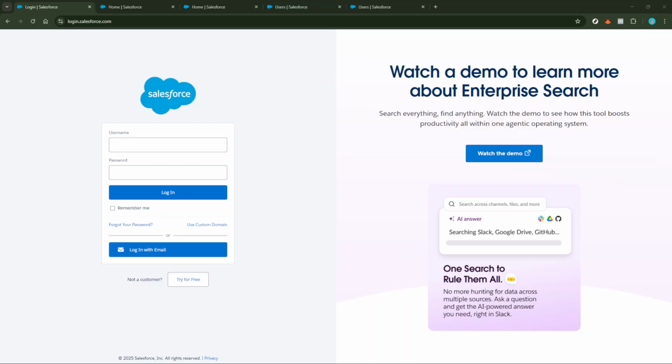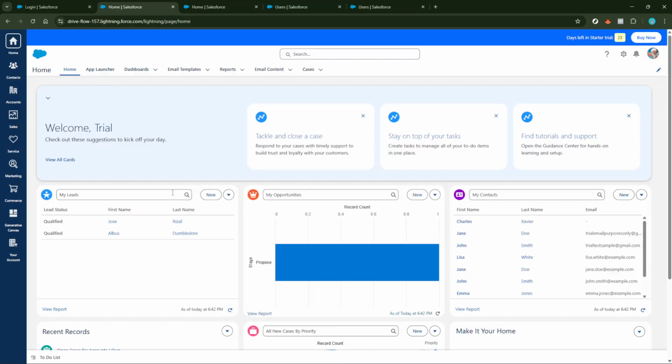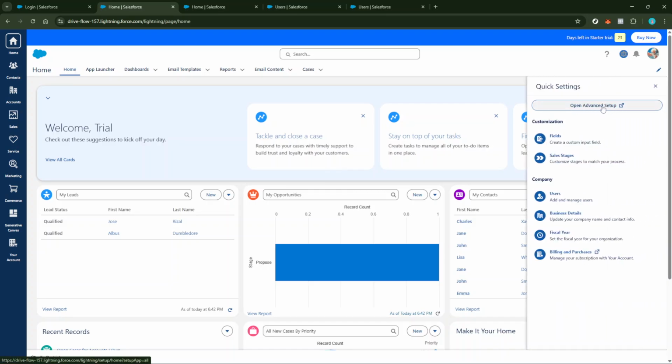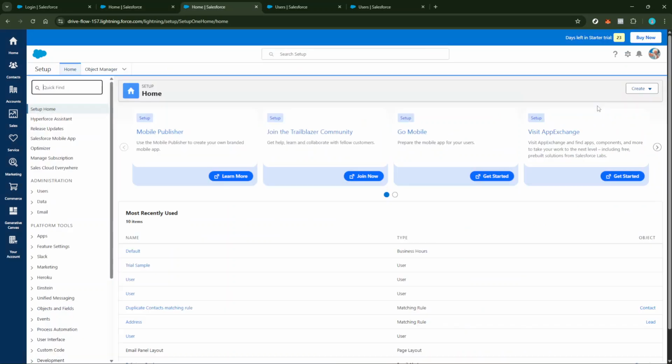First things first, you need to log into your Salesforce account. This step is the entry point to accessing all the features Salesforce has to offer, so ensure your credentials are ready. Once you're logged in, you'll want to direct your attention to the top right corner of the screen, where you'll find the gear icon. Click on this icon to enter the setup area. This section is the hub for configuring and customizing your Salesforce environment to suit your organization's specific needs.